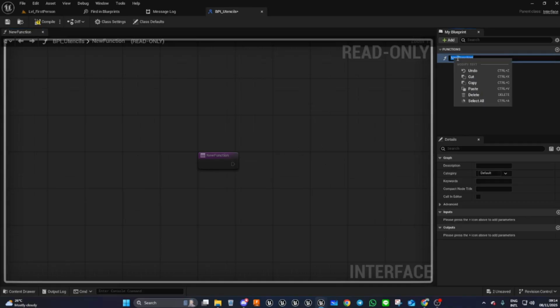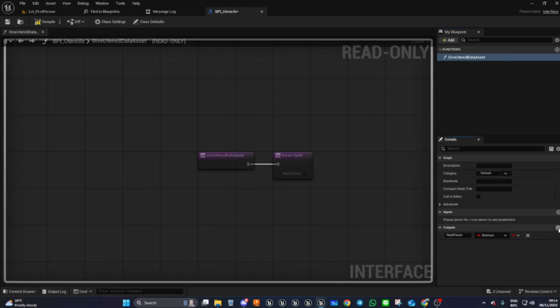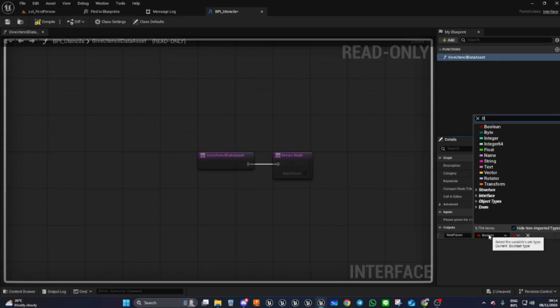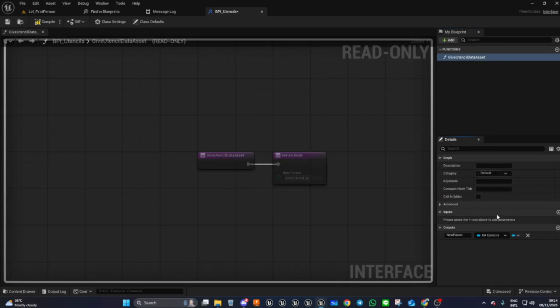So this new function, we're going to call it give utensil data asset. It has one output, and the type is DA underscore utensils, and you can just call it data asset. Compile, close that.